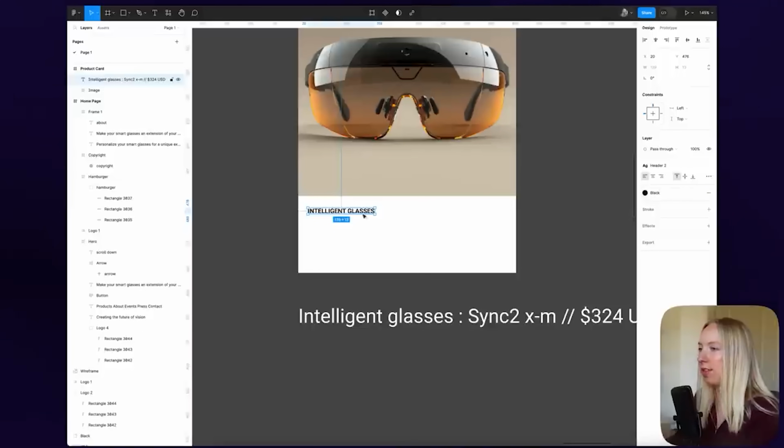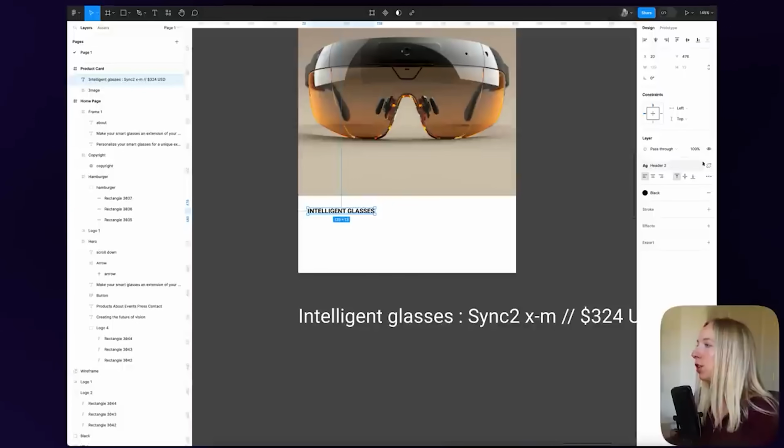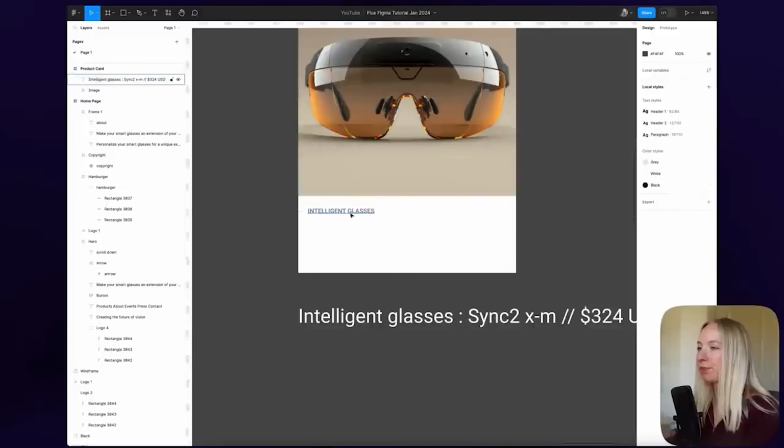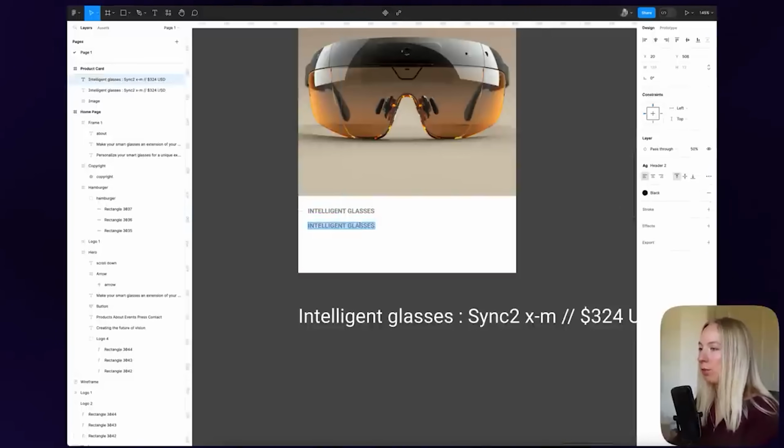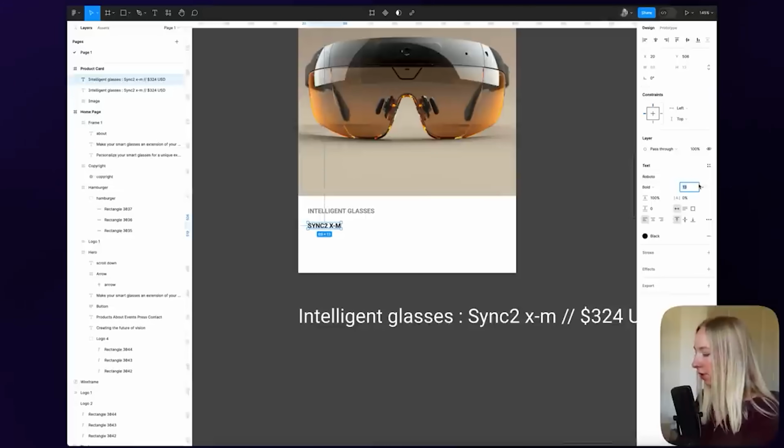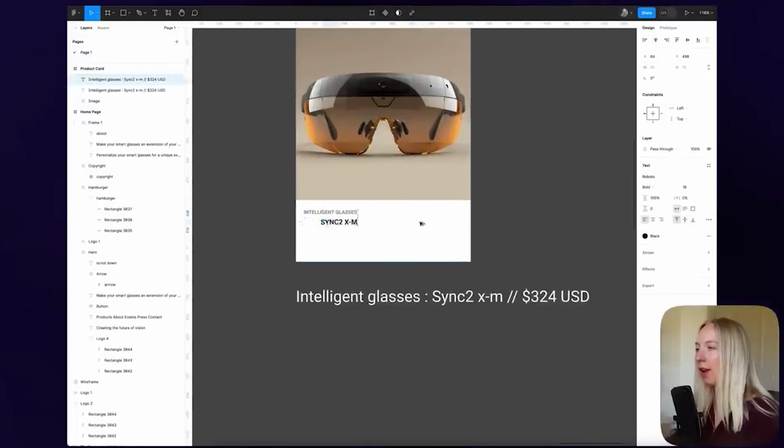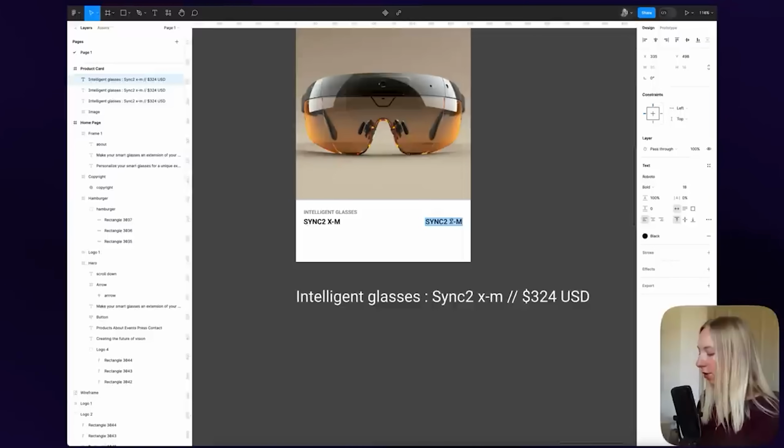I think I want this to sort of recede into the background a little bit. So I am going to give this whole text layer an opacity of 50%. Then I'm going to copy this out and we'll do sync to XM, so that's what it's actually called. So we want to do 100%. And I think we want to make this a little bit bigger. So instead of the 13, I'm going to do 18. Okay. And then I'm going to use this same style to do our price.